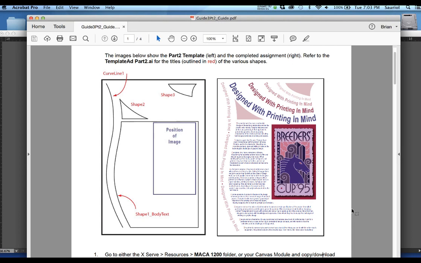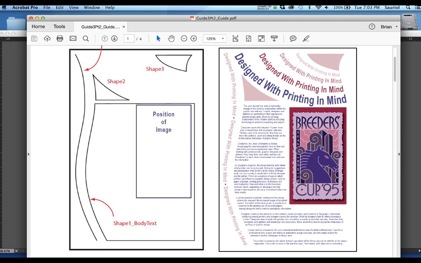Hi you guys, this is Guide 3 Part 2 and I'm going to get through this as efficiently as possible. I have an ad on the right here, which is my completed ad, and the template file is on the left. Both of those are layers in the student file that I've given you. Your job is to make what I've done here on the right hand side as close as possible.